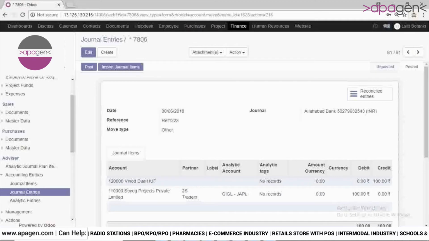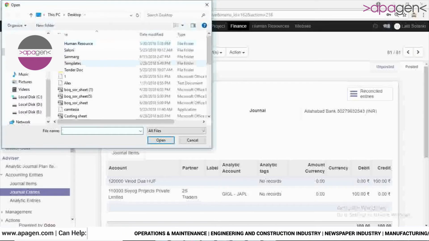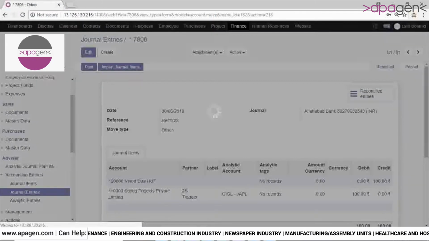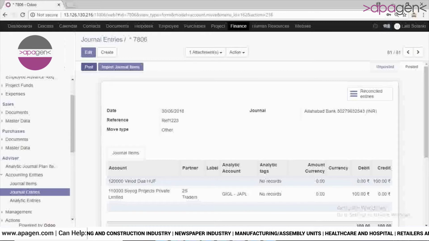In order to post this journal entry, just click on the Post Journal Entries button. If you want to import the journal entry, then click on Import Journal Items. Here, if you want to attach any attachment related to this journal entry, just click on Attachment and you will be able to attach any attachment. Now click on the Post Journal Entry button.